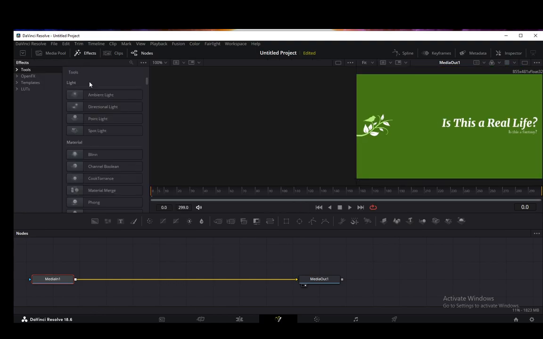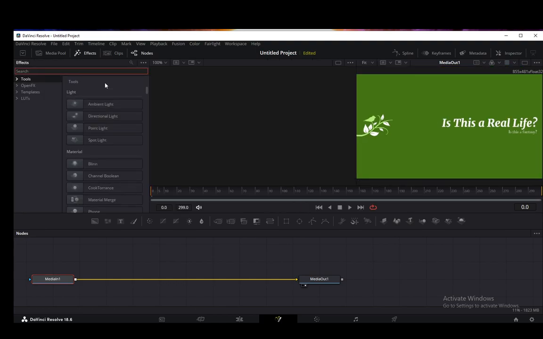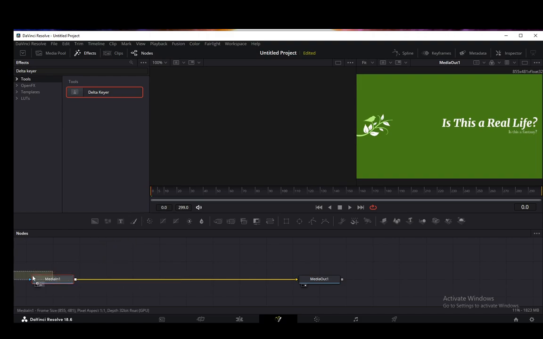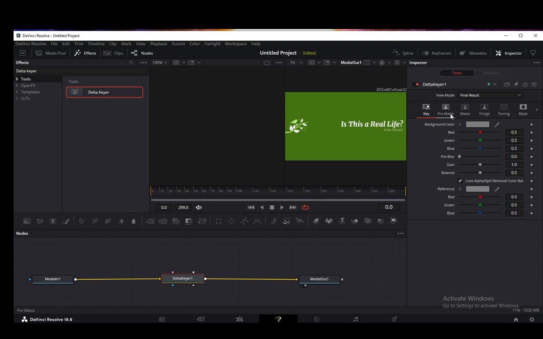What you want to do is go into effects and in the search bar, search for the Delta Keyer. Once you find it, you just click and drag it over in the middle on this yellow line in between media in and media out. Once you've done this, a tab should open once you click inspector, and this is what it'll look like. This is the inspector tab, and here you can modify what your Delta Keyer will do.